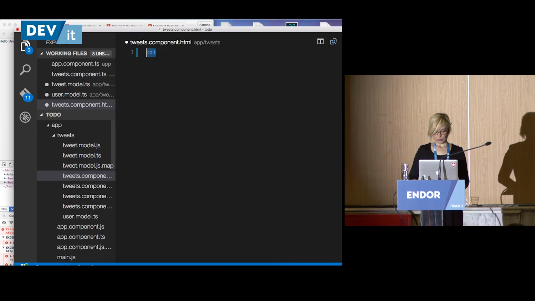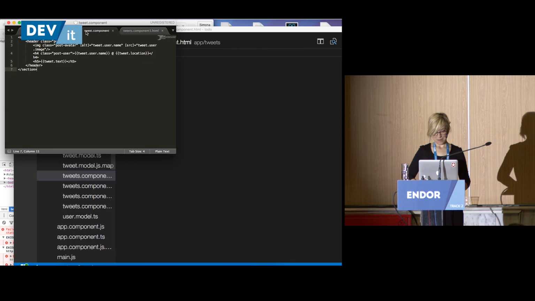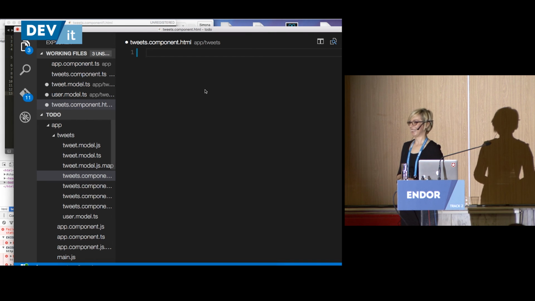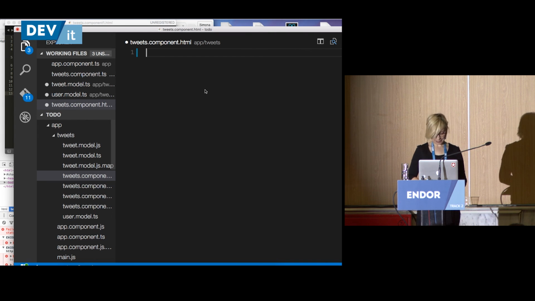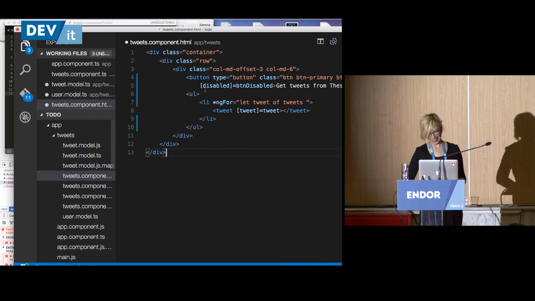I'm not sure if you guys want to see me write HTML. I could do that, but it would be much faster if I just copy-pasted this. How do you guys feel about that? Is it okay? Oh my god, I was so fast!